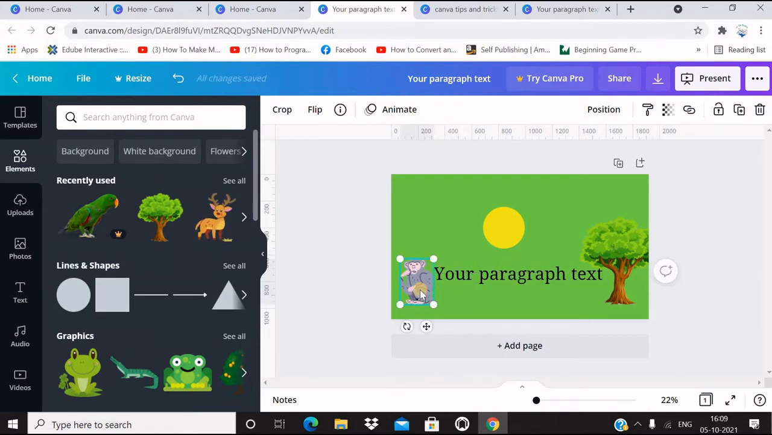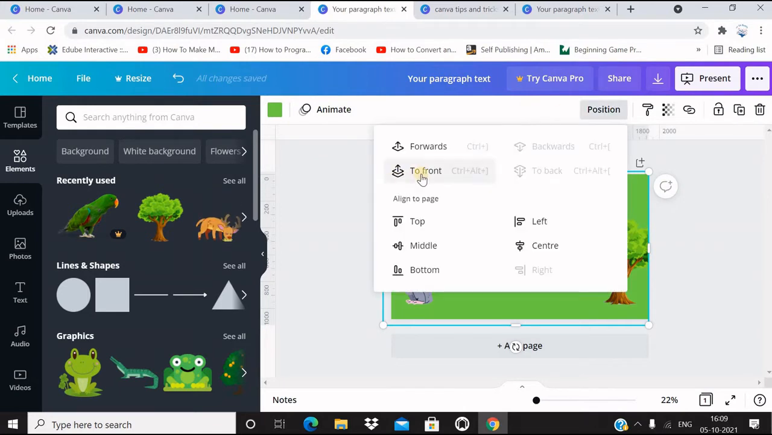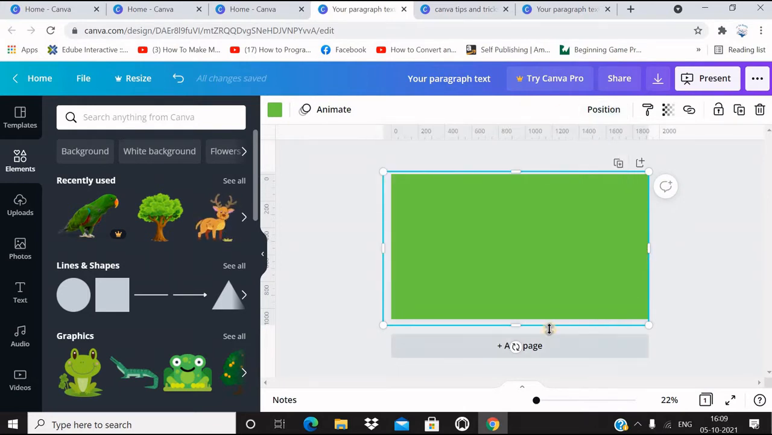All these objects are placed in different layers. We have the green background at the bottom. Then we have the circle. Then we have the text box. Then we have the tree, and then we have the monkey. Now let me select the green rectangle. Now I will bring it to the front. Now you see it covers all the other images.